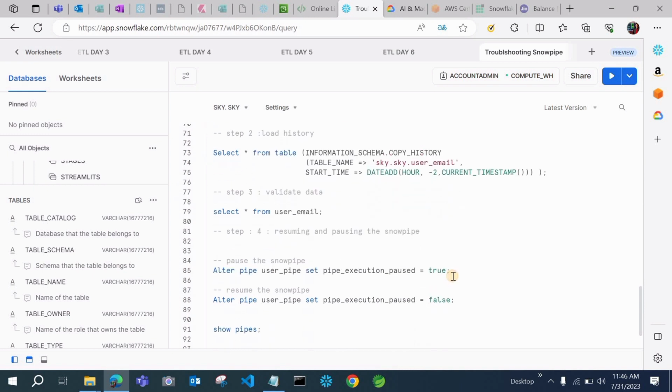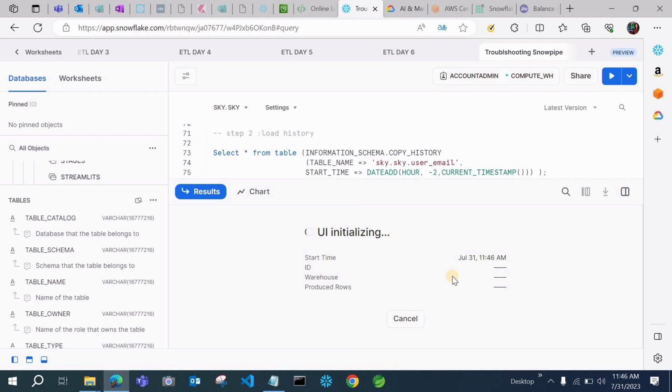You can just try out these things. You have to just remember these are 4 steps while working with the Snowpipe, and you will not face any type of issues in future.